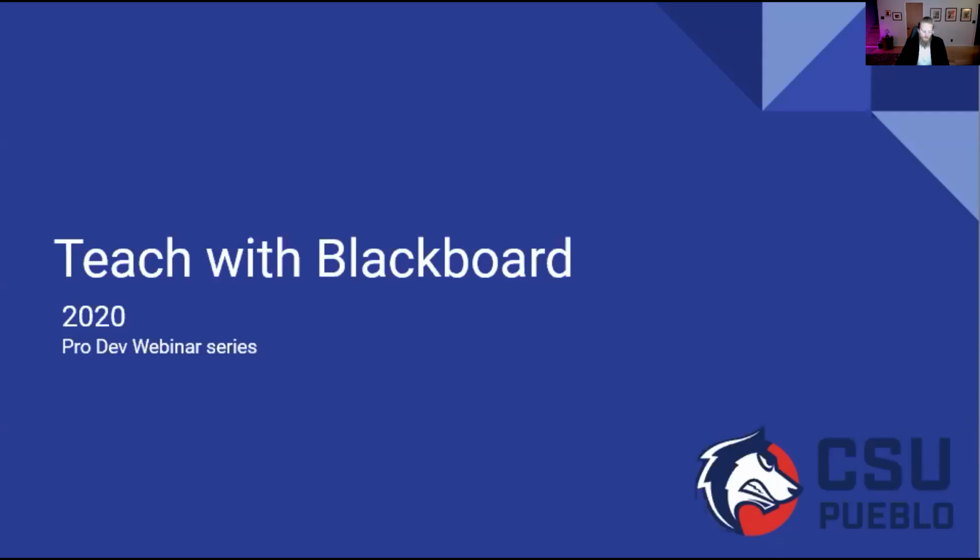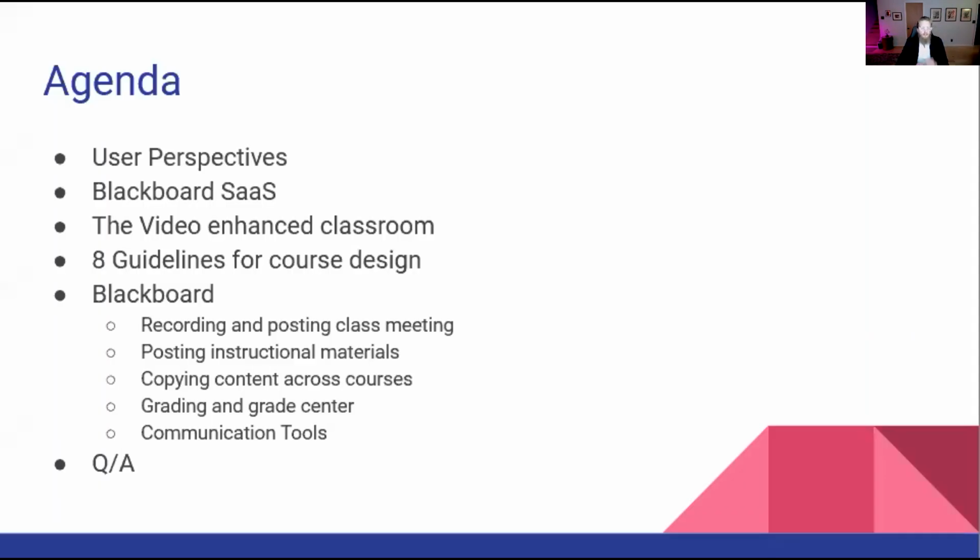So one of the things that we'll take a look at is our agenda. This is a forefront that I usually put on most of our trainings that do with Blackboard, just to get you up to speed as to what we're doing, what some of the perspectives are, and what we're going to do going forward. The bulk of the session is going to be in that Blackboard section with the sub-bullet points about recording, posting instructional materials, copying content. That's going to be a really helpful section for you. But I want to frame it up for you.